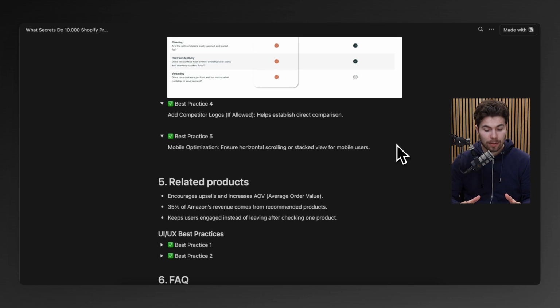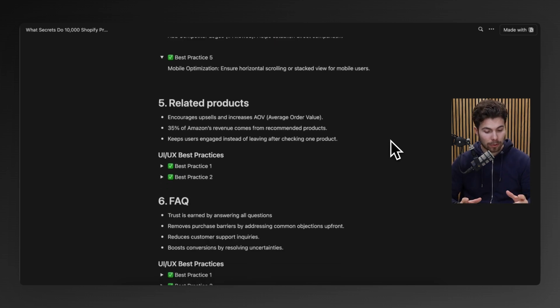And then the section underneath, section number 5, is related products. And this is important because it encourages upsells and can increase your average order value. And 35% of Amazon's revenue actually comes from recommended products. So this is a big thing. And in addition, it keeps users engaged instead of leaving after checking one product, because they can discover more products. And maybe they click on one product from your homepage or your ad, but then they see another product that they're actually more interested in.